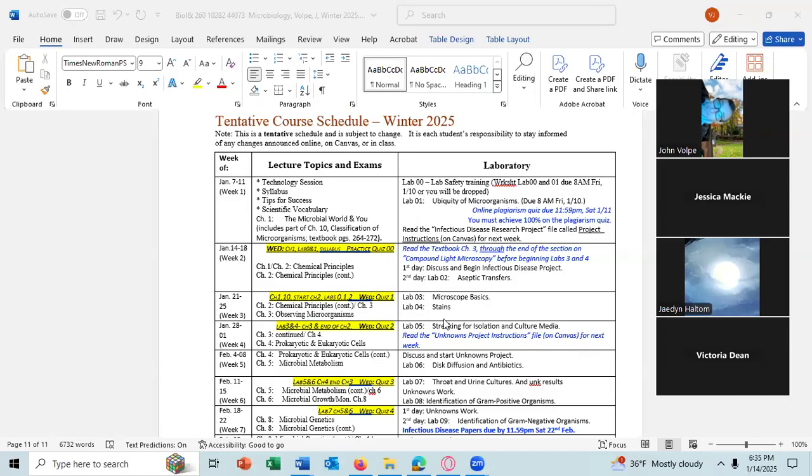There we go. So today is January 14th, and we're going to be discussing the infectious disease project. You'll be getting this project today as well. Let me remind you, you do need to read the textbook, chapter 3 through the section entitled Compound Light Microscopy. You need to have that read before next week when we will be discussing Lab 3 microscope and Lab 4 stains.